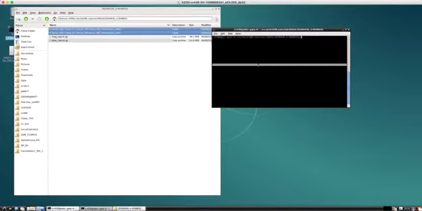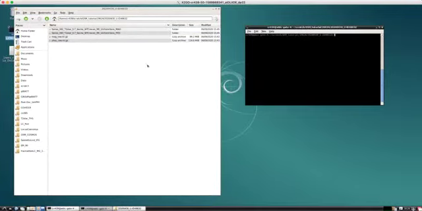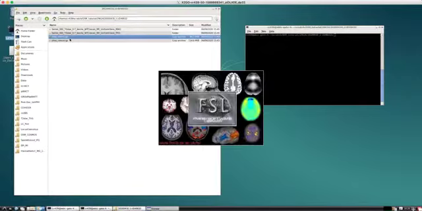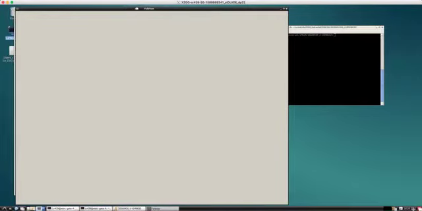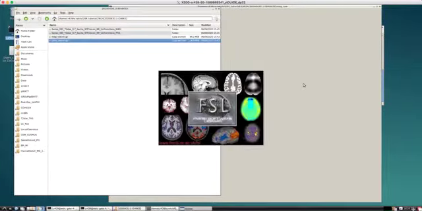and you can use the DCM2NI command to convert these to NIfTI. This is what I usually do. So then I get magnitude raw, which if I open it, you can see what it contains, and also the phase.